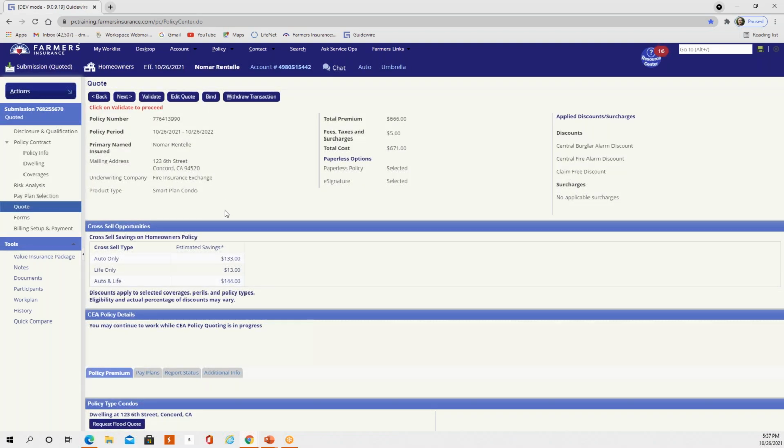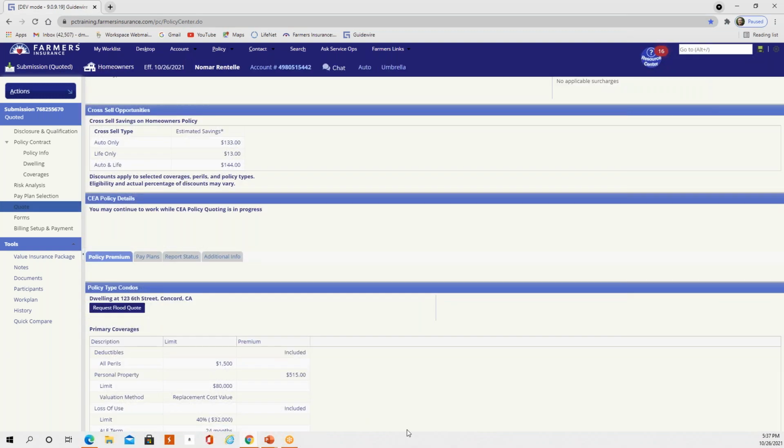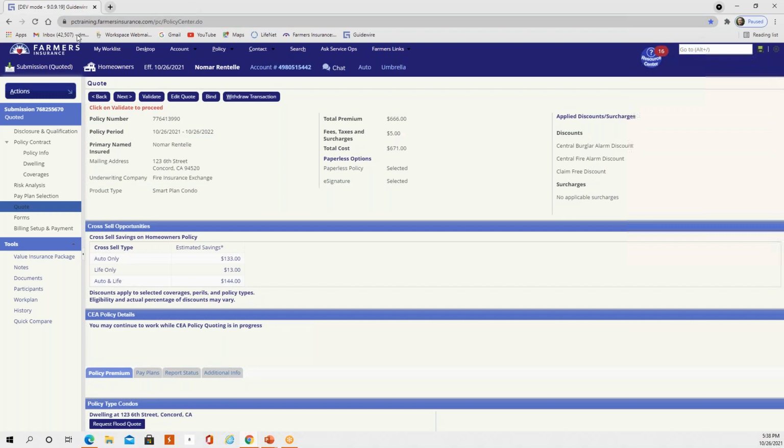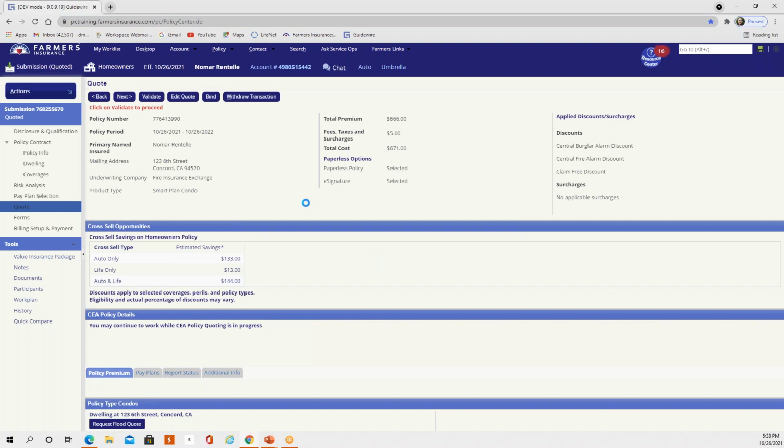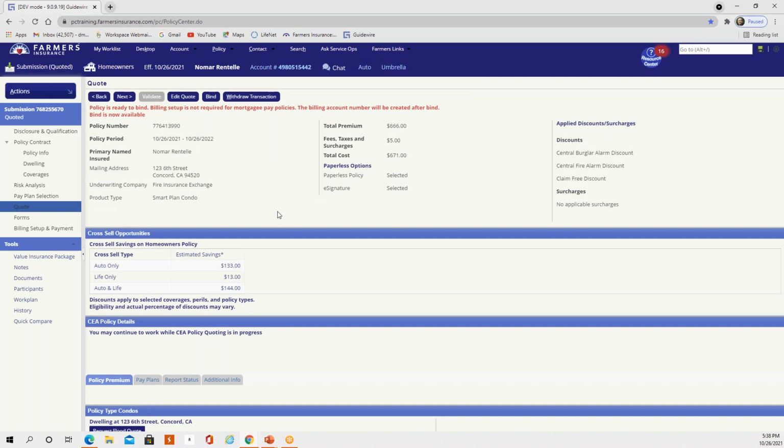Okay, so this is where, if they add the auto, they could save a little bit more money here. All right, so here's kind of summarizing the coverages down here at the bottom, but everything's good to go here. All right, so we're going to go ahead and validate, see if there's any prior losses on the property or if the owner carried them with them. All right, policy is ready to bind.